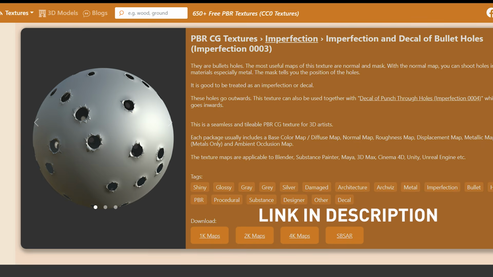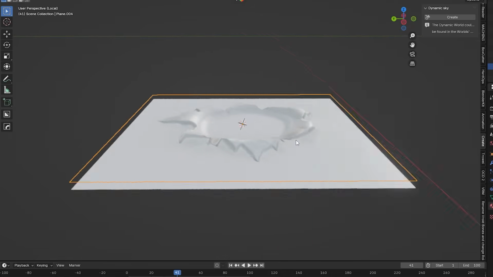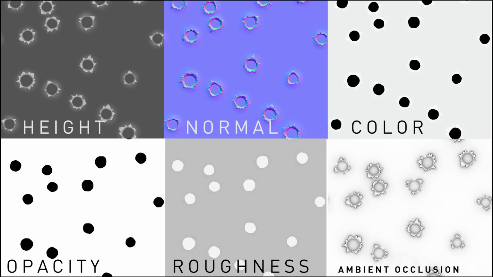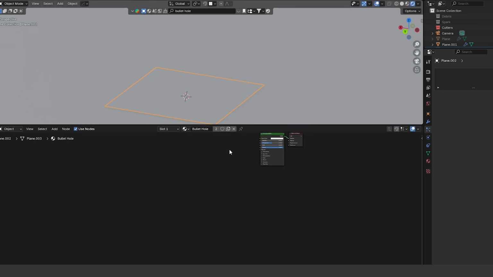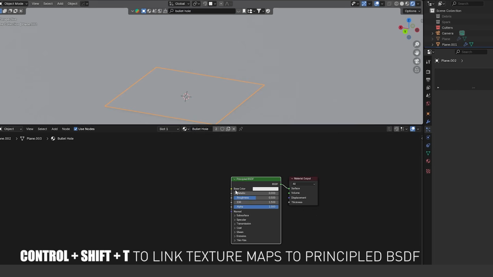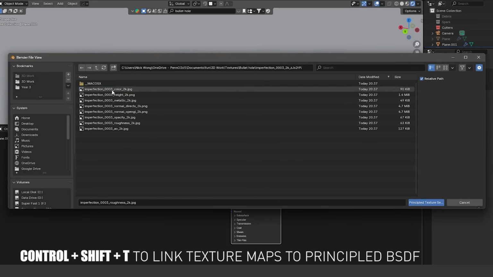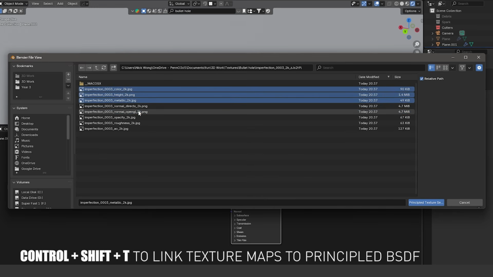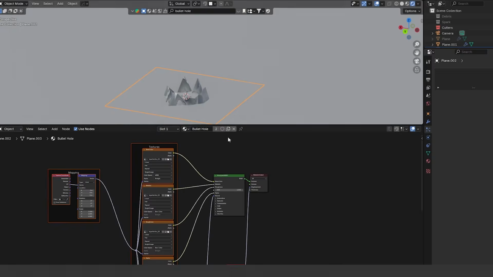For the bullet hole, I usually just find a PBR texture online with good displacement, and stick it on a plane. Once you've downloaded the texture maps, a fast way to link them in Blender is to enable the Node Wrangler add-on, then press Ctrl-Shift-T on the Principled BSDF node, then selecting all the texture maps. Blender will automatically link them correctly and add in additional nodes if needed.